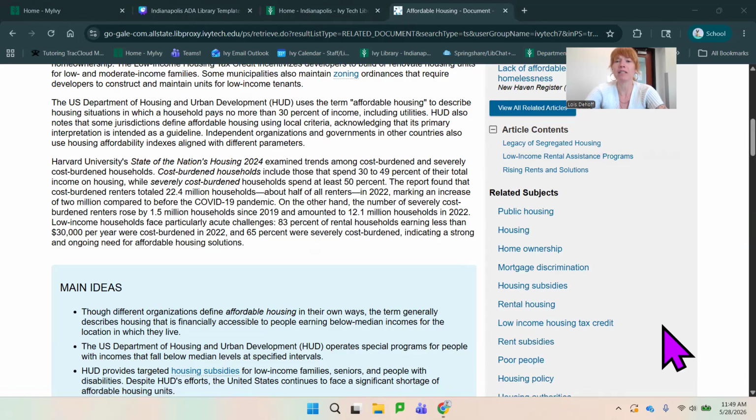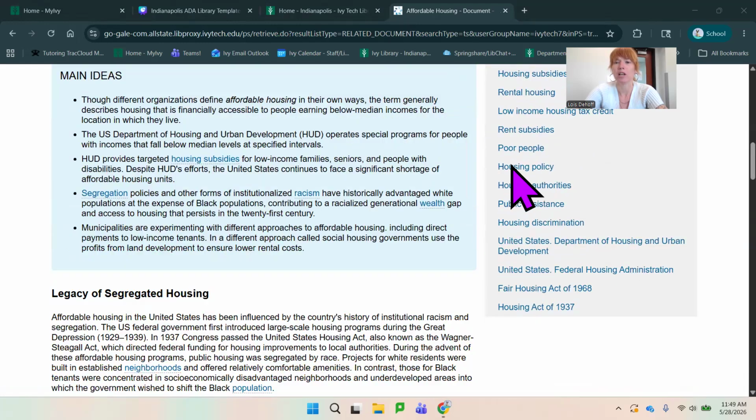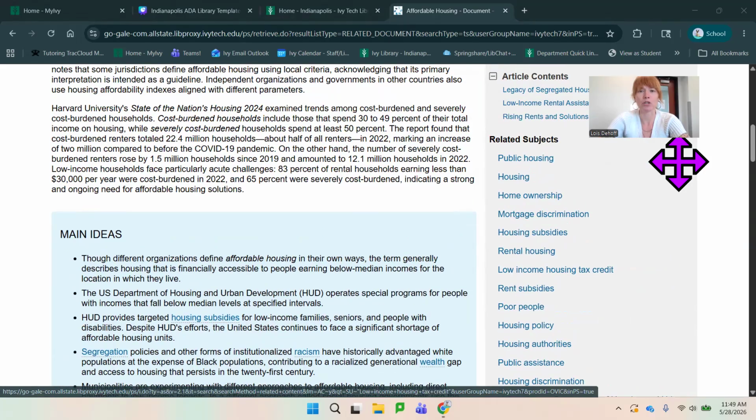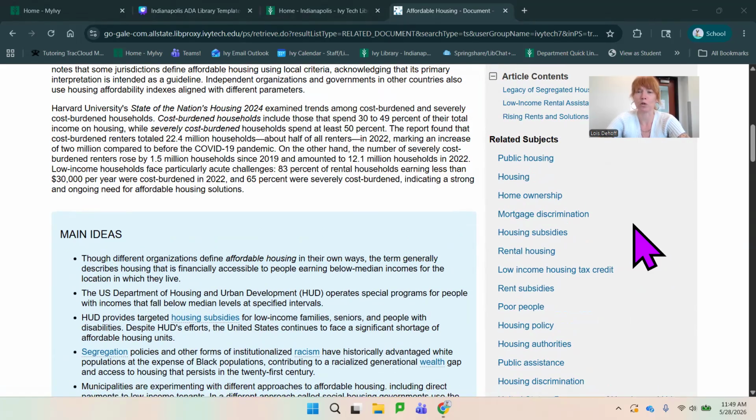Another thing I love about this is the related subjects part. You are eventually going to be doing keyword searching in order to find the best sources for your research. And so it's nice to know, especially if you're not an expert in your topic, what kinds of words are used within that field.